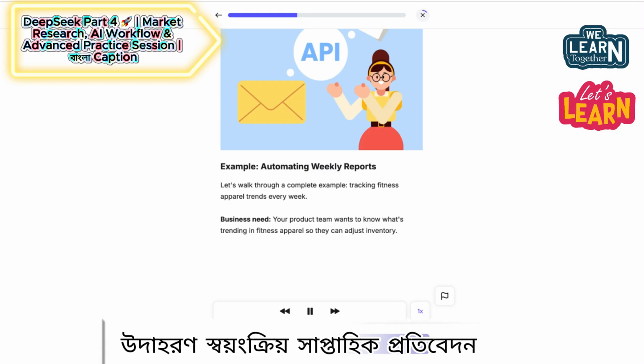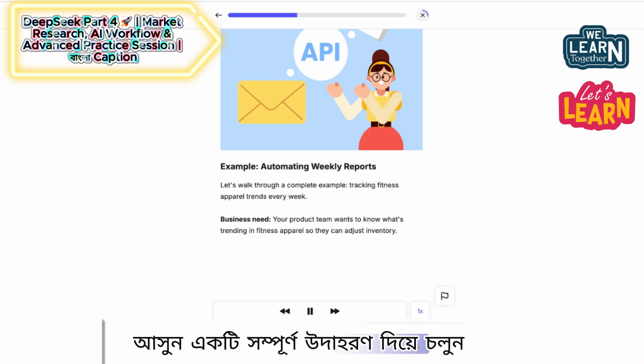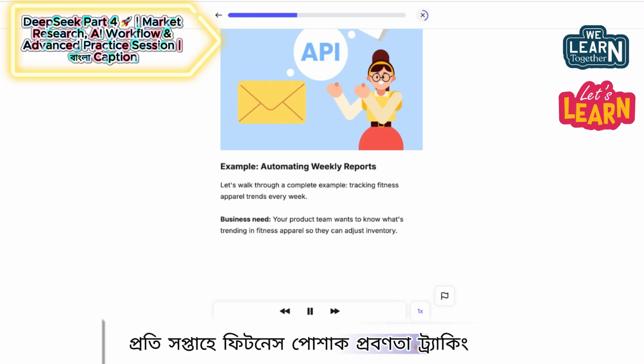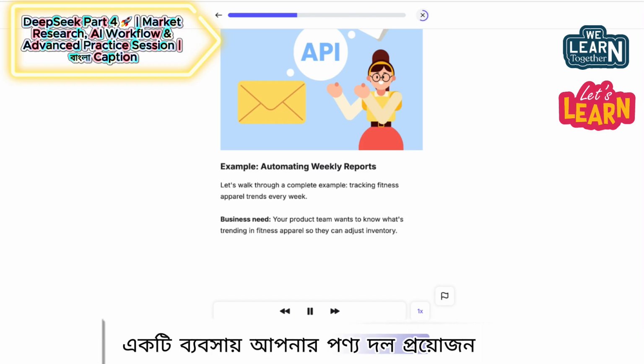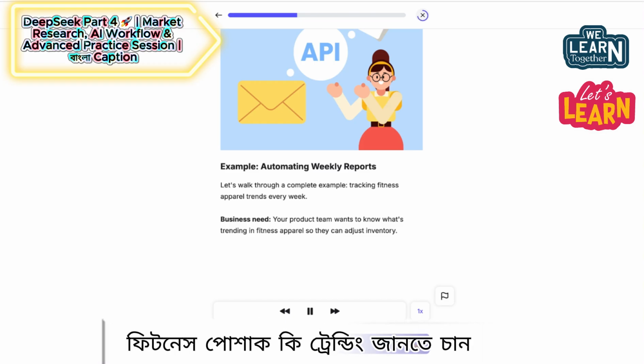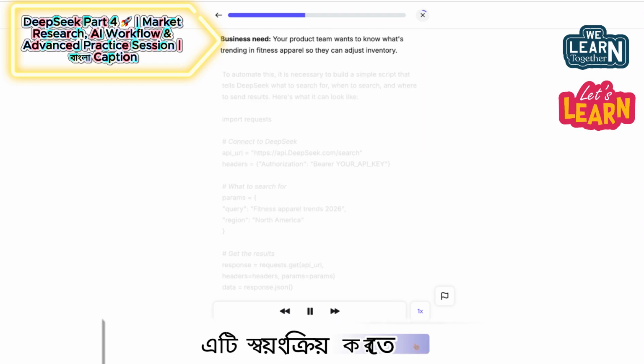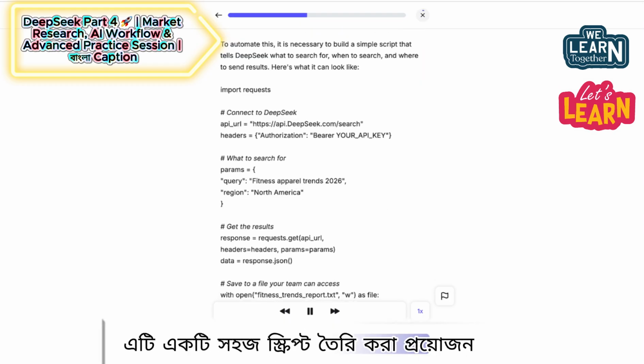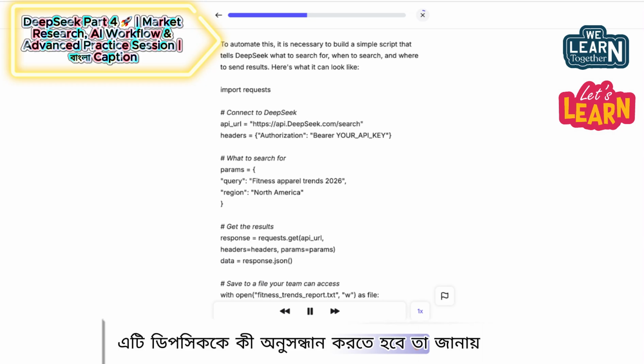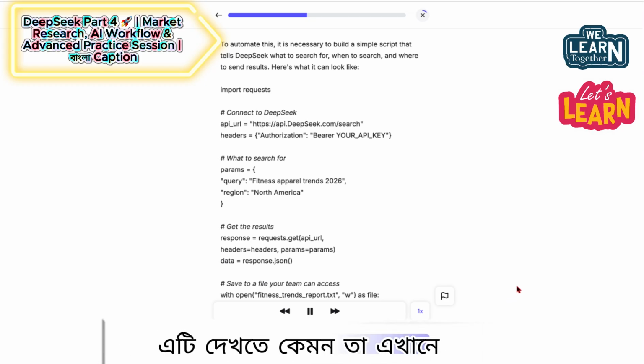Automating weekly reports. Let's walk through a complete example. Tracking fitness apparel trends every week. A business need. Your product team wants to know what's trending in fitness apparel so they can adjust inventory. To automate this, it is necessary to build a simple script that tells DeepSeek what to search for, when to search, and where to send results. Here's what it can look like.